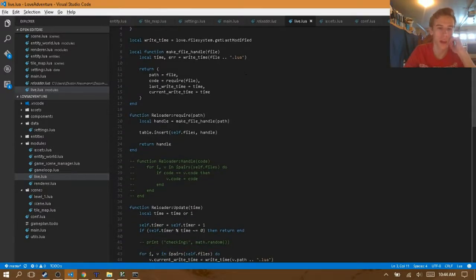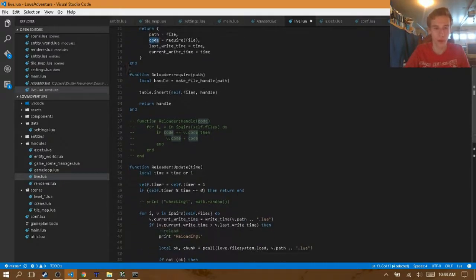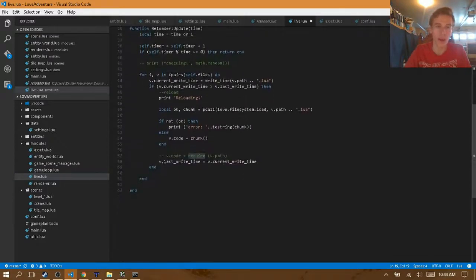I have this make file handle. This will actually load the file. When you call require, this will return a table, which has a member variable called code, and that's where the table that you require is stored. So you would call reloader:require, and then you would add path, and then this is the actual update.